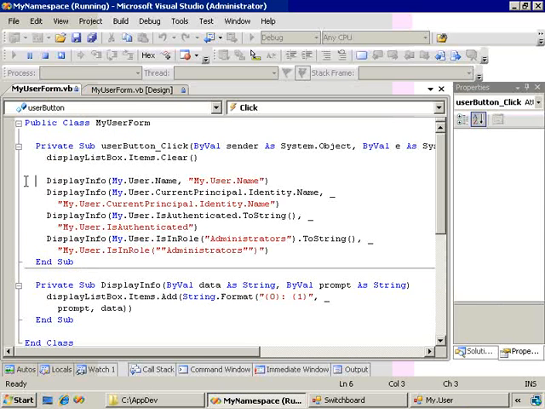Here's the code for this. We're going to display my.user.name and then my.user.currentprincipal.identity.name. So that's the name of the user and the name of the user's current principal. Because this application uses Windows authentication, my.user.name and my.user.currentprincipal.identity.name are the same. But if I was using custom security, and for example I was logging in as guest or admin, then they would be different.